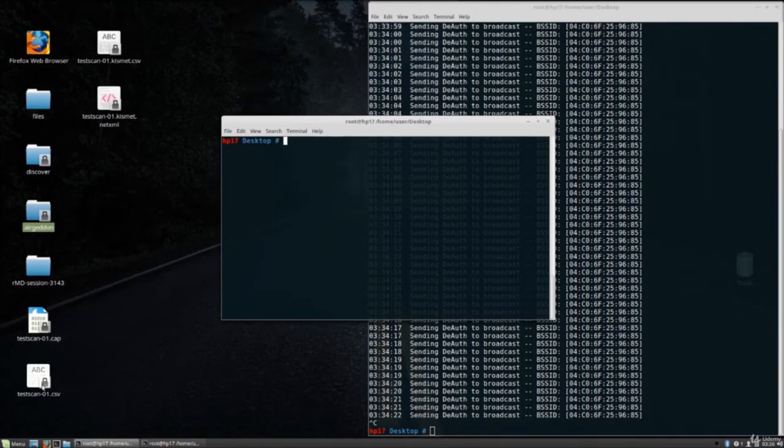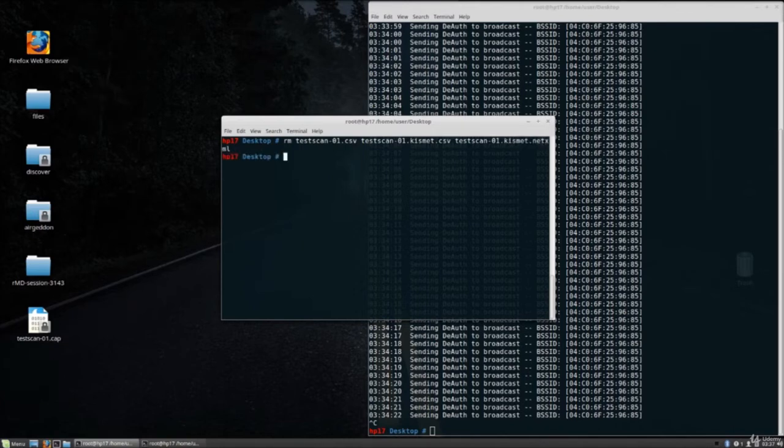We can see that we received 4 different files right here. All of them are called test scan with some addition to that file name. The first thing we want to do is delete the unnecessary files, and the only file that we actually need right here is test scan-01.cap. All of the other ones we don't really need, so you can simply remove them. So remove test scan CSV, remove test scan Kismet CSV, and remove test scan Kismet netxml. Oops, Kismet netxml. Press enter.